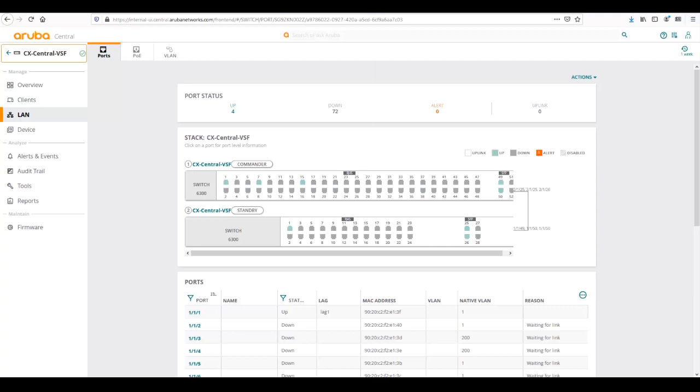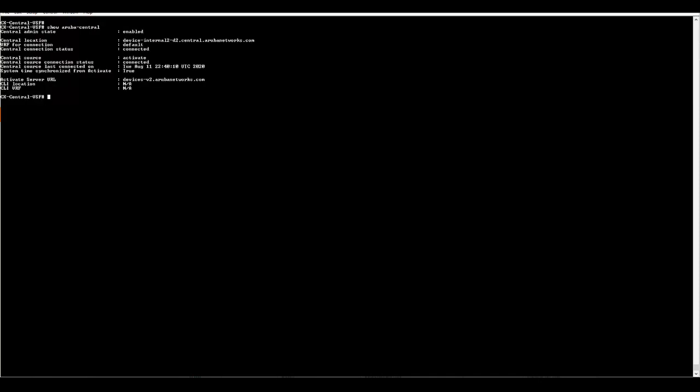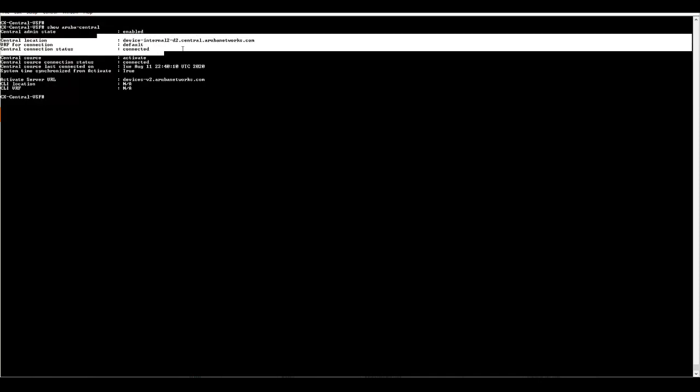Let's look from a switch perspective at what we can do from the switch. If I go here to my switch CLI, the main command you have is show aruba central, and you want to make sure that you're currently connected to the Central server. If you're getting a failure, you'll want to check first your IP connectivity out to the internet. Make sure there are no firewalls blocking you from getting out, and make sure DNS is working correctly and that you can resolve DNS names.